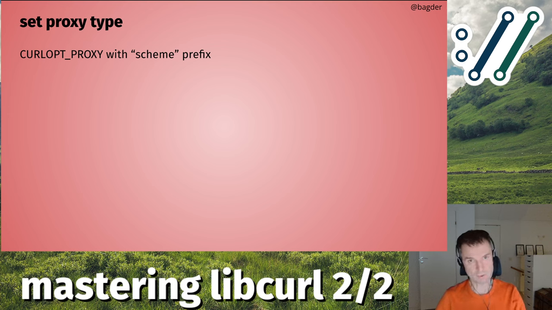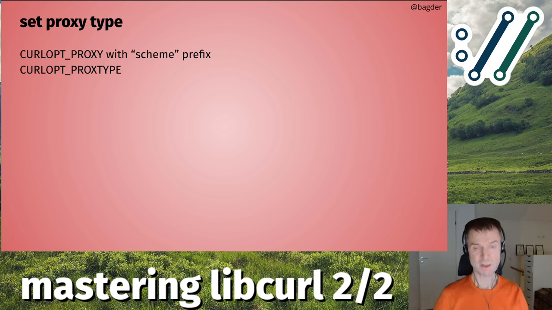When you set a proxy, you set this option. It sets a hostname, and you can set the hostname with a scheme prefix, and the schemes are sort of made up by me. Or you can set the type of the proxy with this option. This is more of the older style. So you can go with either a scheme, or the hostname without a scheme and you set the type, or you can go with a proxy with a scheme.